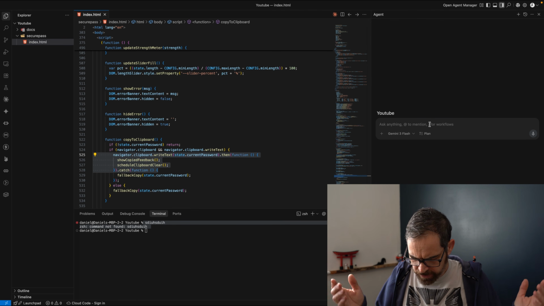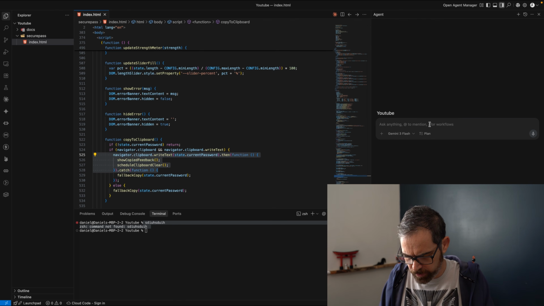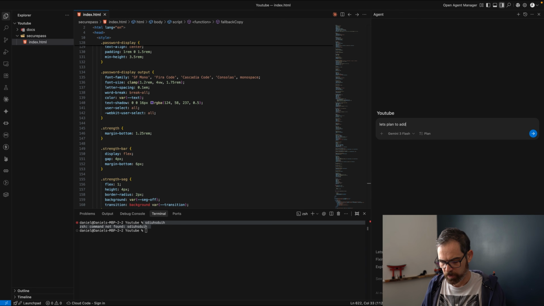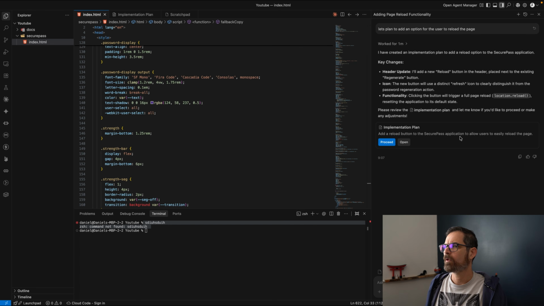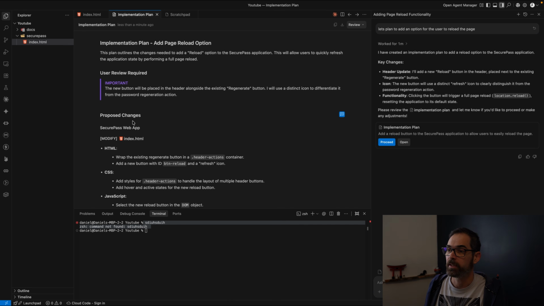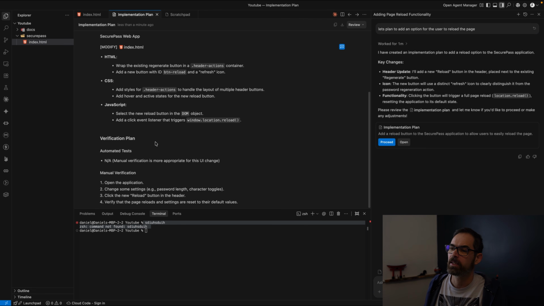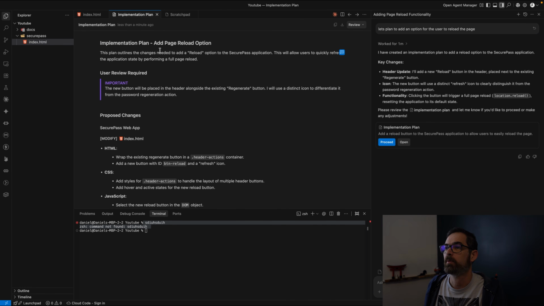So let me just say something here that will get us a plan. Let's plan to add an option for the user to reload the page. Okay, so I saved you some time. It was thinking, making decisions, and then it created an implementation plan. And in the implementation plan, it said exactly how it's planning to add this button to the screen.